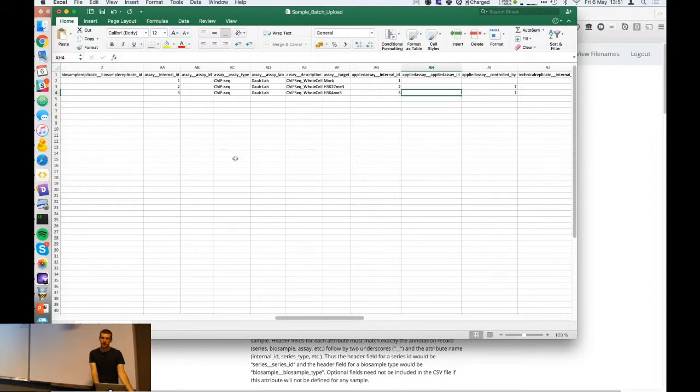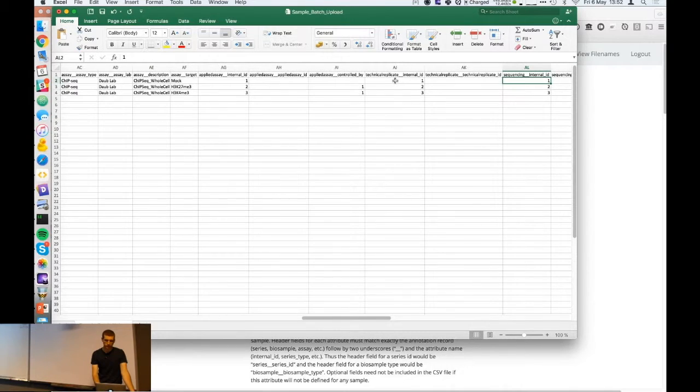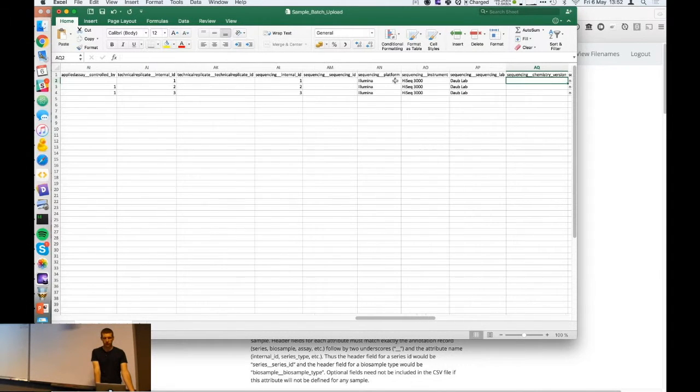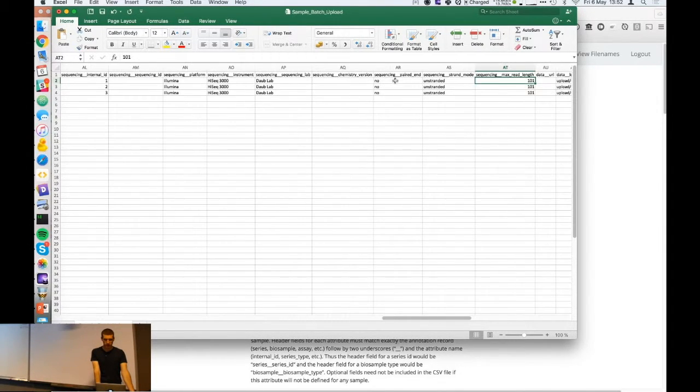But applied assays can have controls, as we saw before in the web interface, and you simply state that by using the internal ID of the control. So applied assay 2 and 3 are controlled by the applied assay with internal ID 1. After the applied assay, we have to state the technical replicates and then the sequencing, but here it looks similar to the things before, so I don't go into detail here.